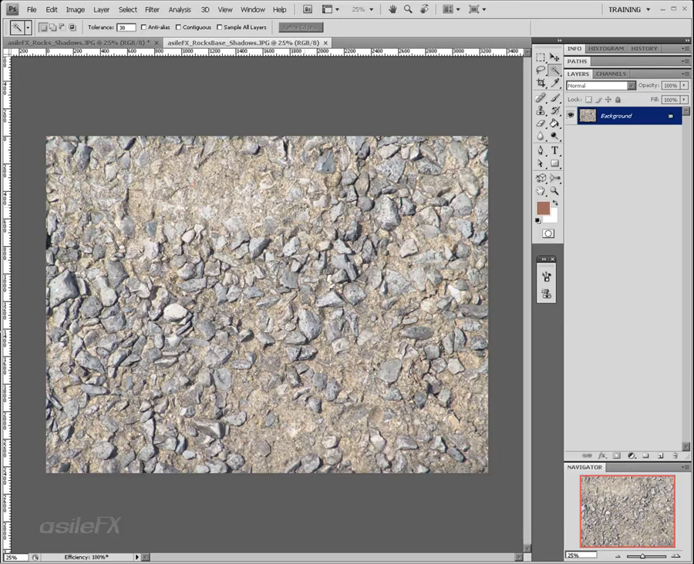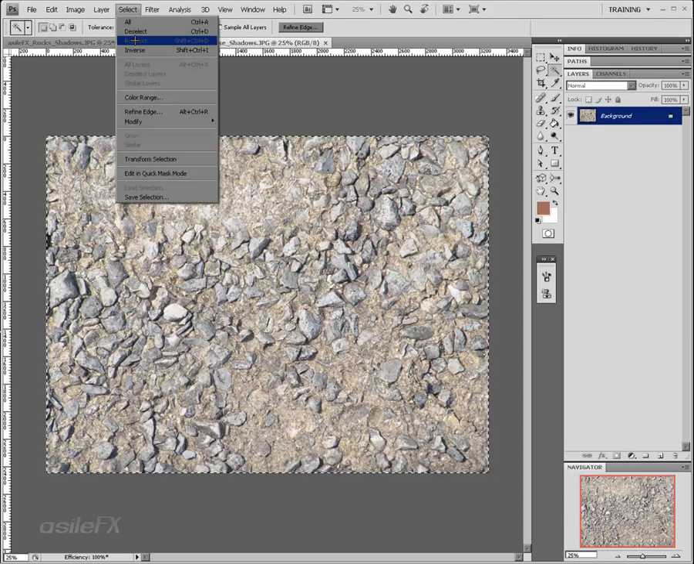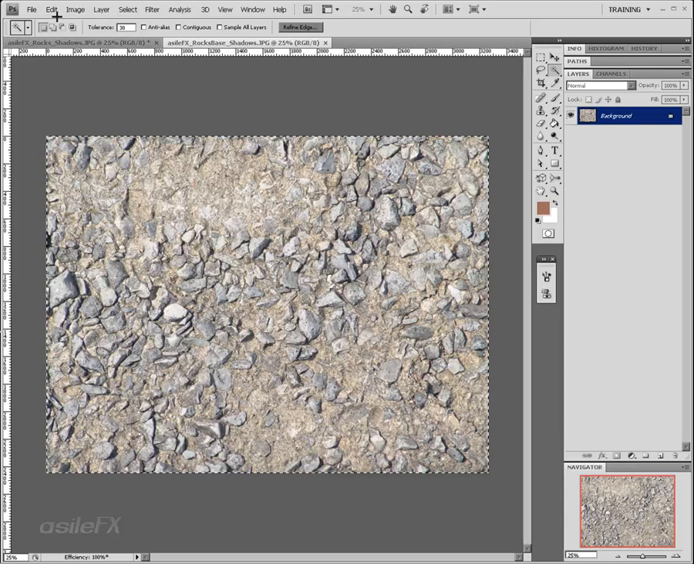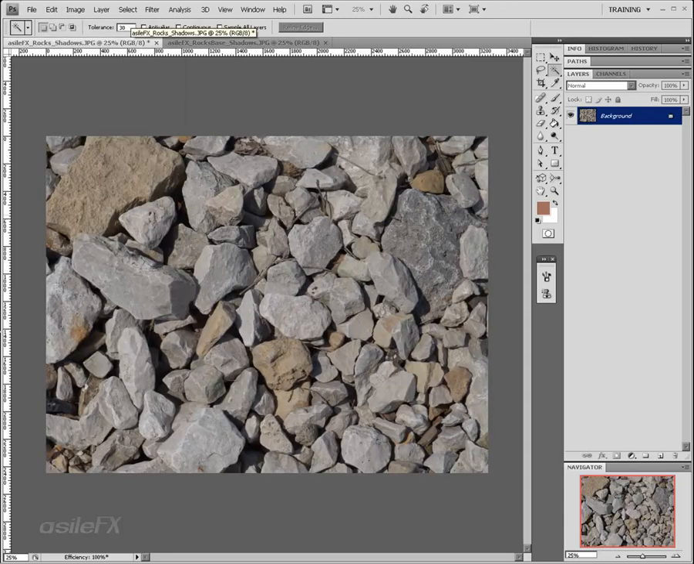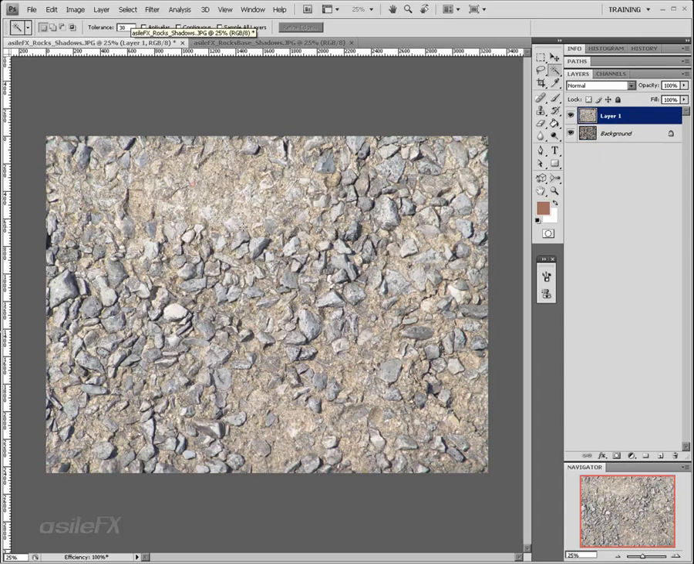And this is the texture I'm going to use for the base layer. And I just have this loaded in. What I'm going to do is hit Control A to select all, or you can go up to the top menu, hit Select and All, and I'm going to hit Control C to copy, or we can go to Edit and Copy, and either Edit and Paste or Control V in my case, just to paste this into our document.